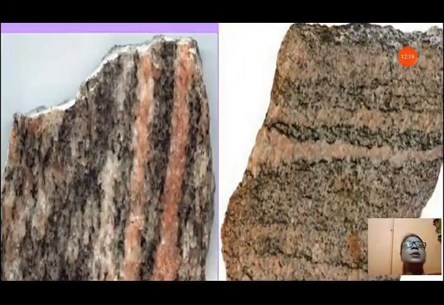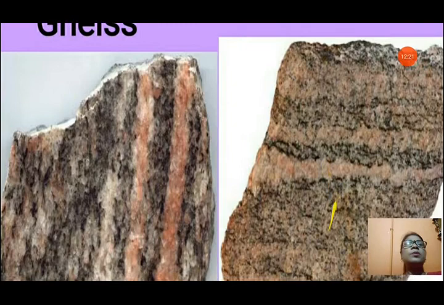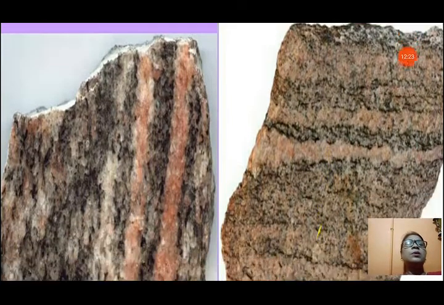Let us see the picture. Here you can see the dark and light bands of gneiss, a very beautiful rock, in different colors.